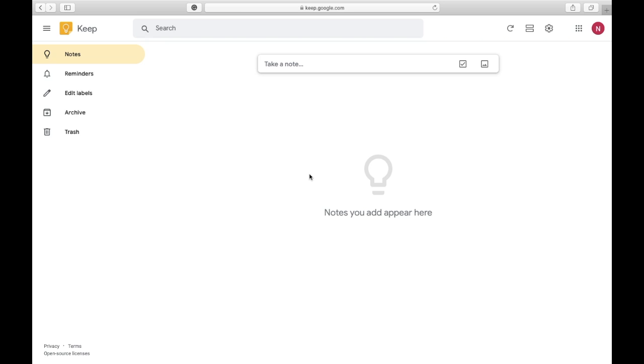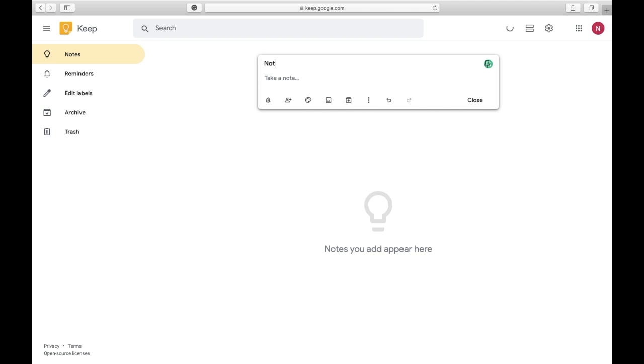So the first thing you have to know how to do is actually make a note. To do this, you press on the take a note, then you can add a note title and the actual note. Then there are some other cool features on the bottom.